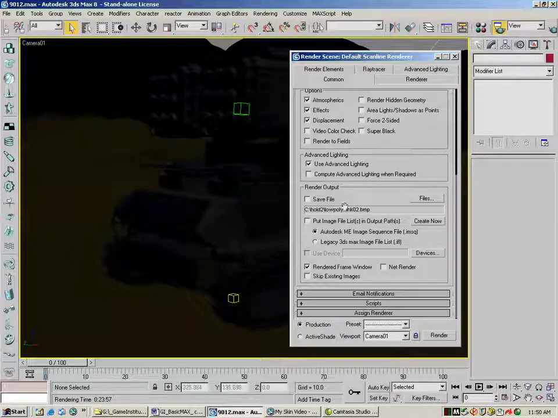And then this button here is probably one of the most important ones. We have to click this Files button to tell it where we want to save it. So once you click this, this will become active, or you can just check this box and it will save it to wherever it says it's saving here. So that's how you tell Max where to save the file.